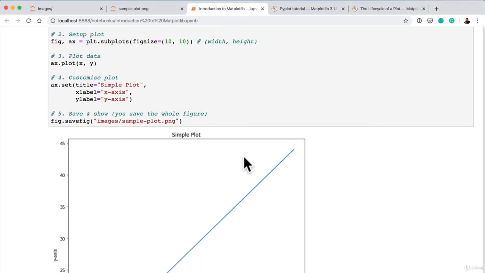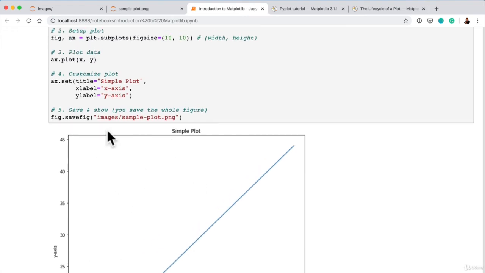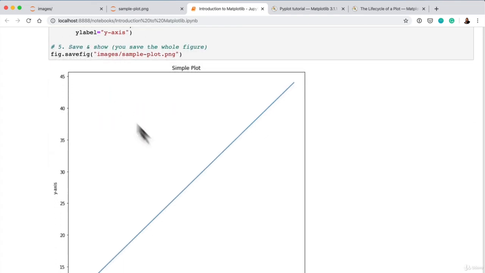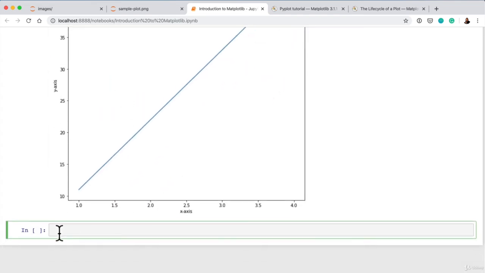So before the next video, try to create your own plot like this. Get as fancy as you like. Create a little bit of data. You could try to create a NumPy array and plot it and see how you go. Otherwise, I'll see you soon.